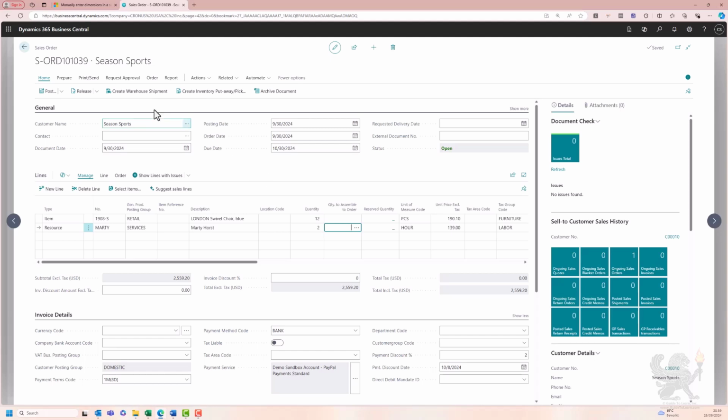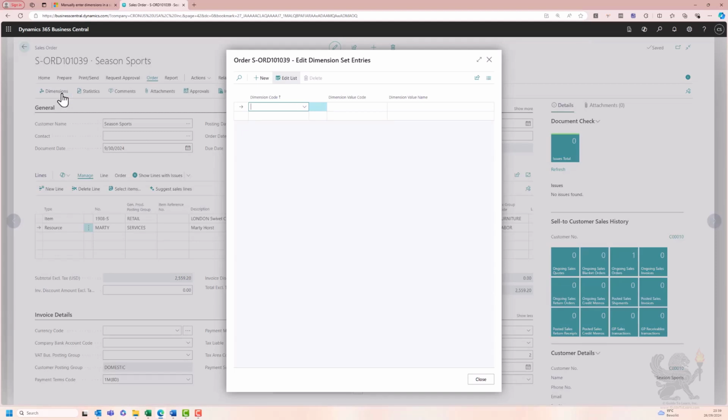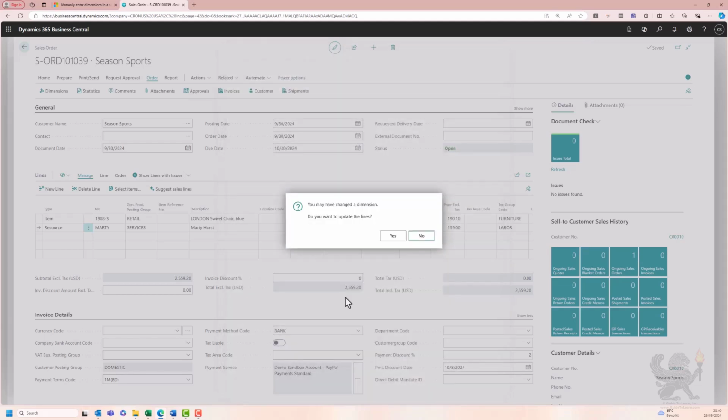For example, if you want to apply the same dimension value to all of the lines within the document. So let's first take a look here at order and dimensions. So these are the dimensions on a header level. And let's take a look at dimension customer group, because our customer is a large customer. So I would like to report all of my sales on this large customer group. So of course I want to apply this on all of the related lines from my order. So if we close our dimension page, you will be asked if you want to update the lines, and in this case we do.